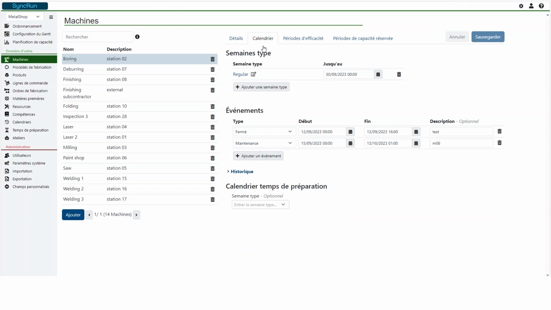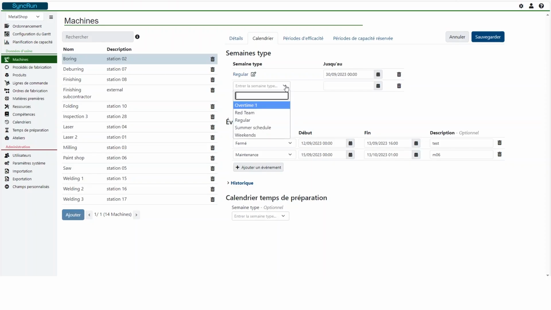The machine, of course, has calendars, one or more calendars that are associated. In my example, here at the boring, I have a calendar that I called the regular week. It is possible to change the calendar over the periods of the year by simply adding a different calendar that could apply until a certain date.